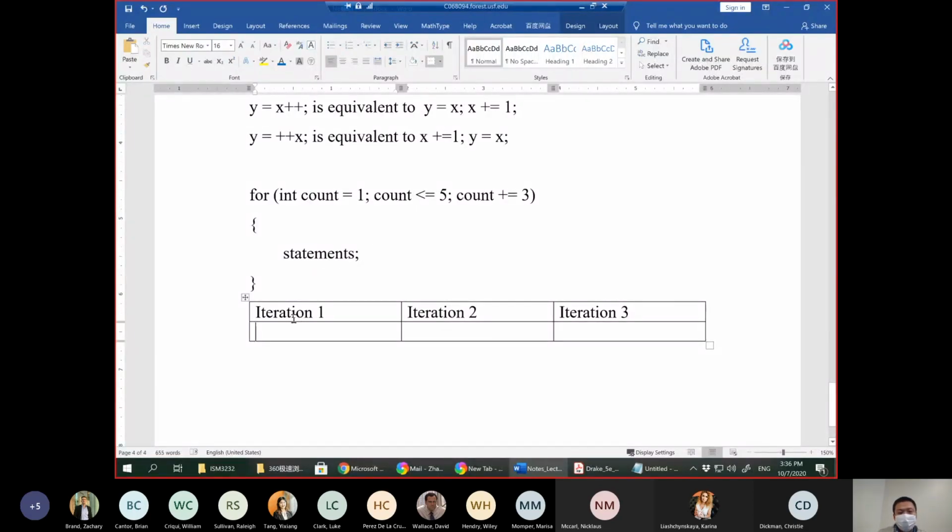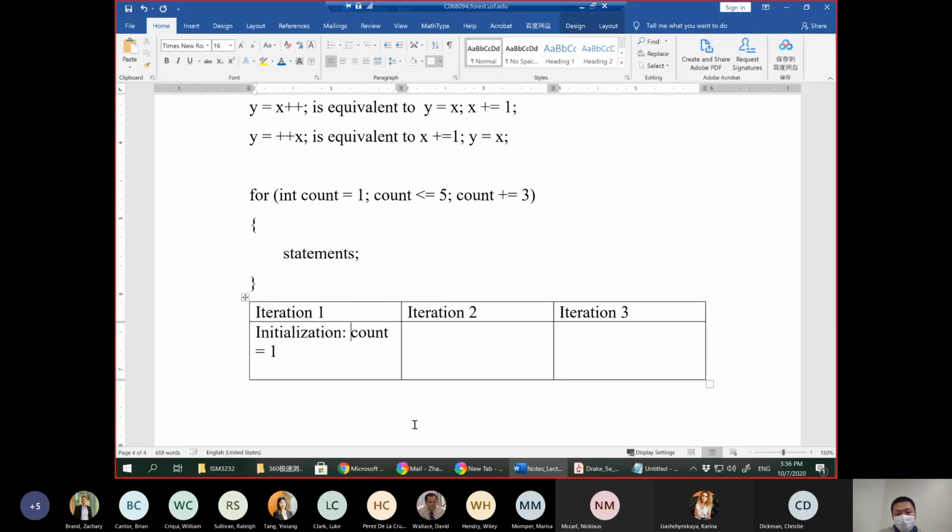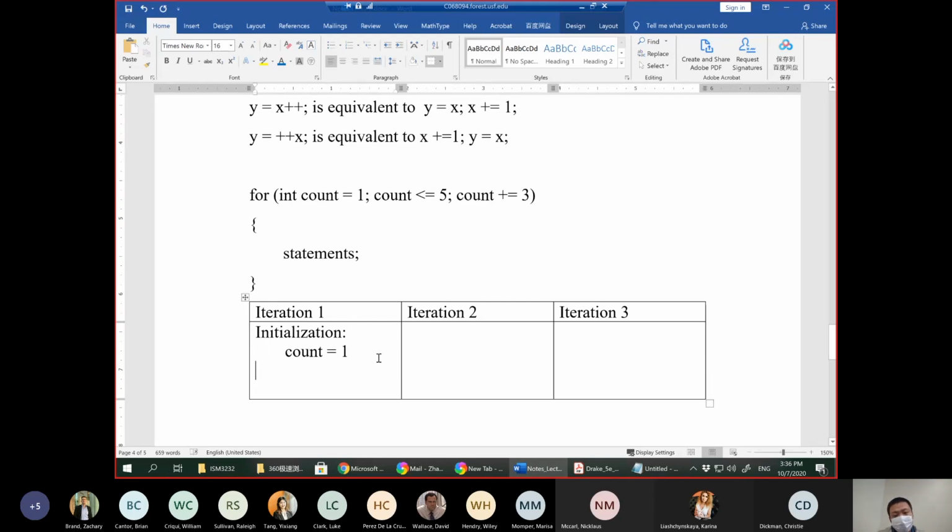So in the first iteration, for initialization, count equals what? Count equals 1. That's given in the initial condition. Okay, count equals 1.